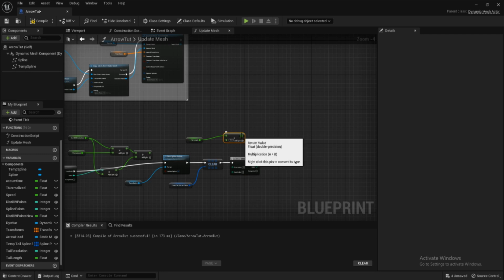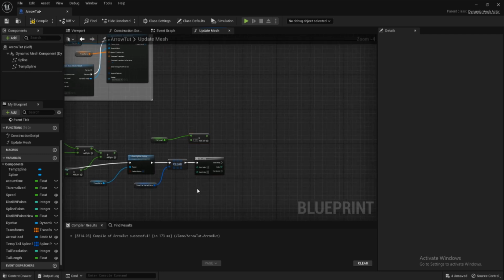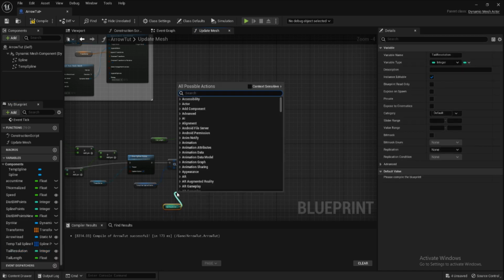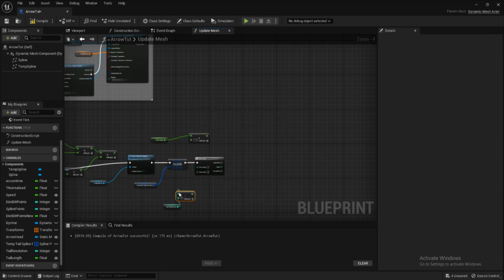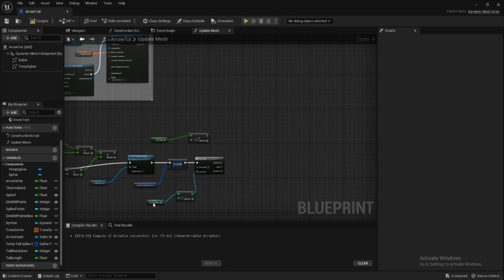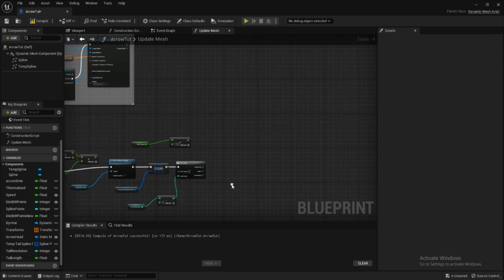And we're going to plug this into... so the next thing we want to do is find out how many times we're going to loop through this, which is going to be that point in tail curve. So tail resolution, get that, and subtract 1. Plug that into here. So how many points we want to add to the array is going to be equal to that tail resolution.